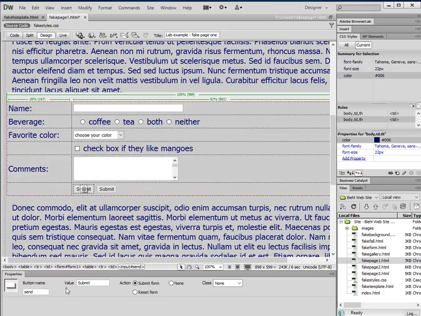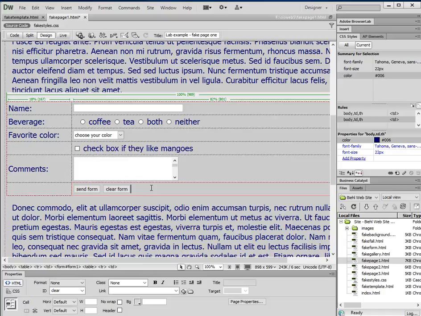So for the first submit button, for the value, I don't want it to read submit, I want it to read "send form," and now it reads send form. The action, I'll leave it as submit, and then I'll move on to the second button. This one I will type in "clear form" for the wording of the button, but more importantly for the action I need that to be reset. So that when people click on that, it actually resets the form. Again, I'll save it, Control S, and we're almost finished.